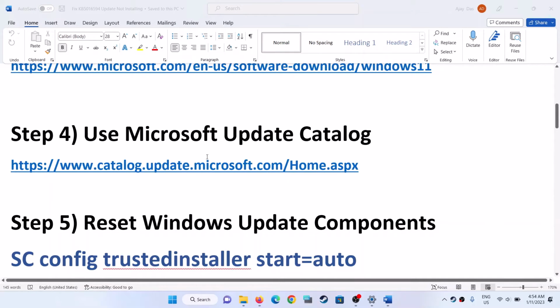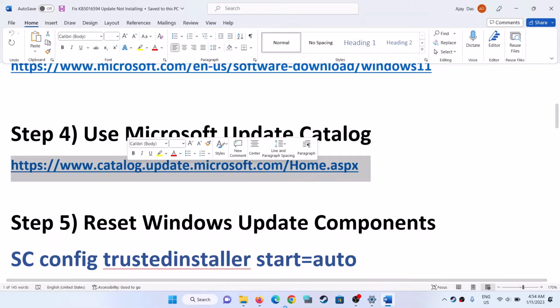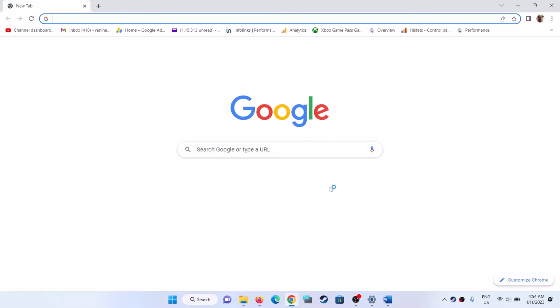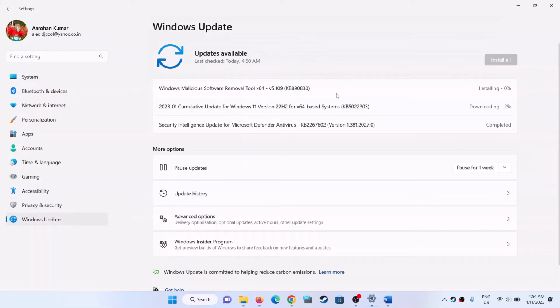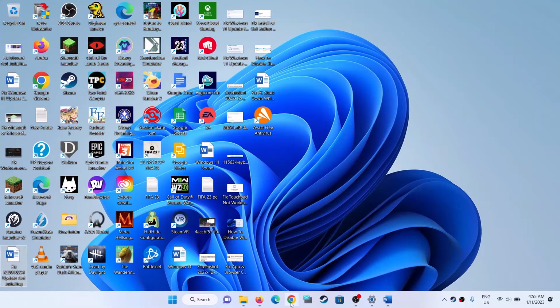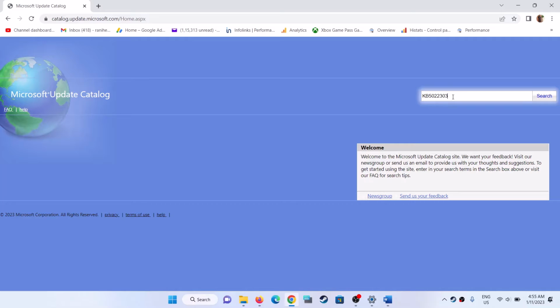Next step is to use Microsoft Update Catalog. For this, copy this link. The link is provided in the video description. Open this link in a browser. It will take you to Microsoft website and over here write down the name of the update, that is KB5022303. So write down the name of the update over here and then click on search.